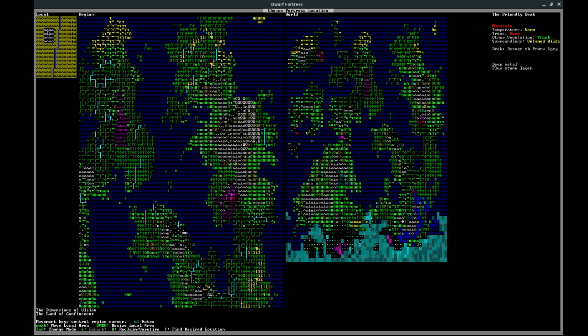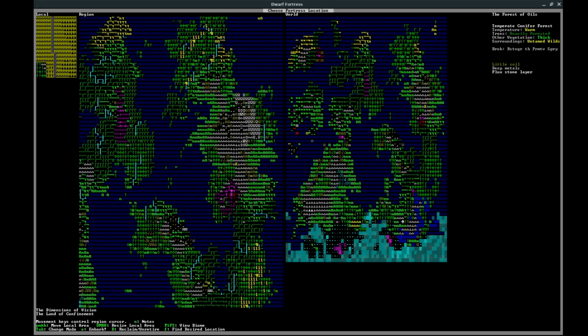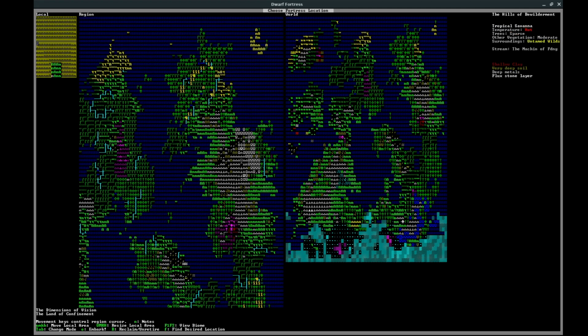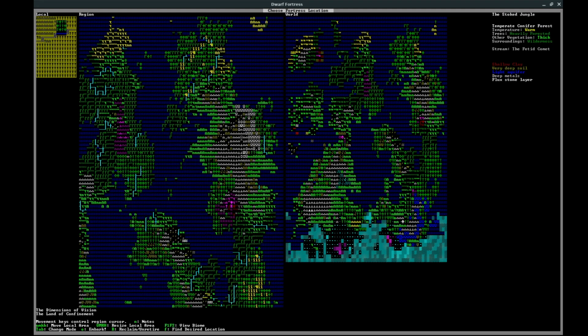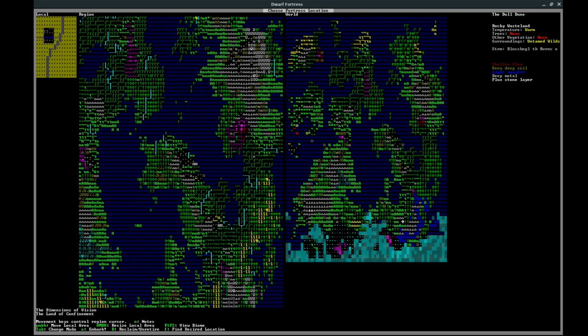So, the first thing we want to do is look for some mountains and some greenery. So, there aren't any trees. You want trees. And you want mountains. And preferably you want shallow soils. And you don't want aquifers. But other than that, it's not going to matter too much where you put your first fortress.